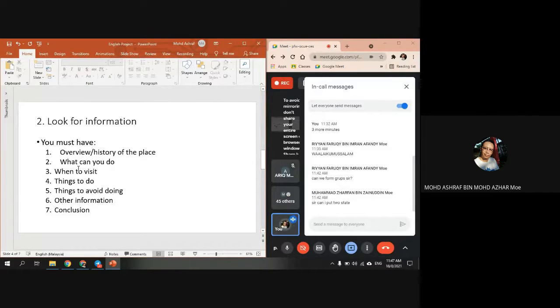Okay, so when is the most suitable time? Because some places outside of Malaysia have more than one season. So you don't want to go to, for example, America in maybe November or December, because that is the time when it's very freezing. It's not really a suitable time for you to go for a holiday, especially at the end of December.